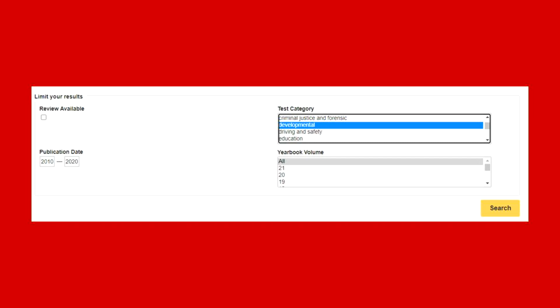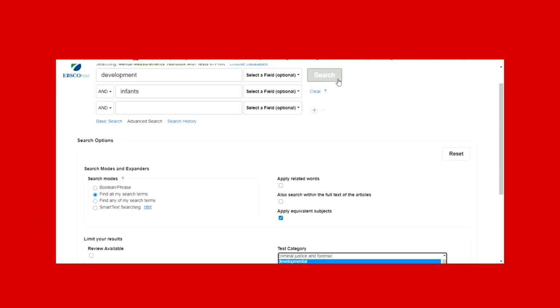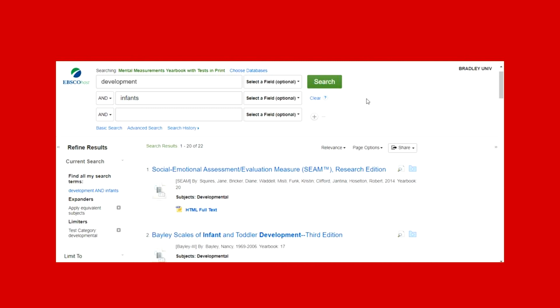If your assignment restricts you to tests with information from a certain date range, like the last 10 years, you can enter it into the publication date spaces. Then your results should be within the time frame you need. We'll start with a beginning query on development and infants, limited by test category developmental. Once you've entered your terms and limits, click Search. For our development plus infants keyword search, we got 22 results when limiting by test category developmental.